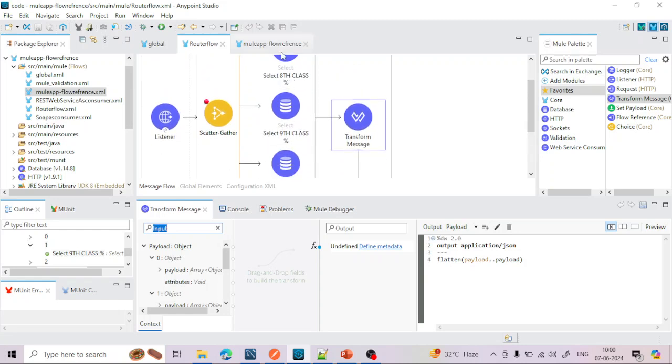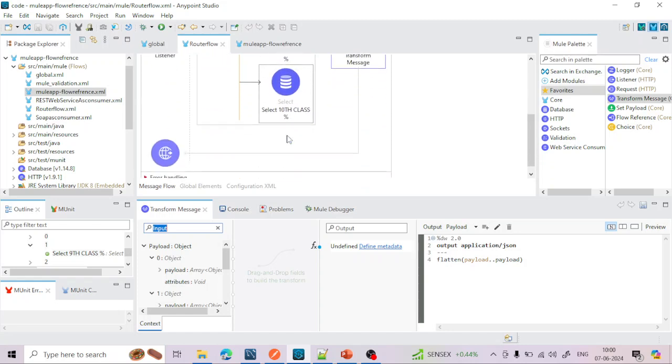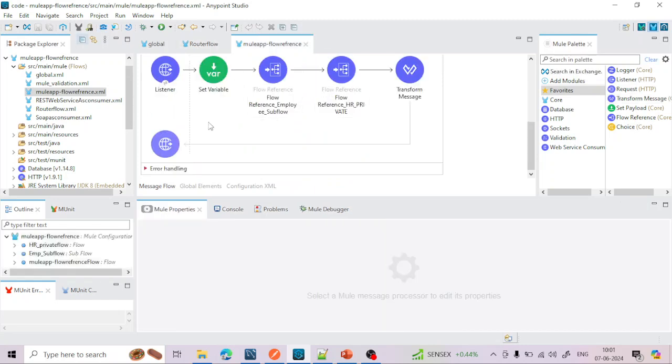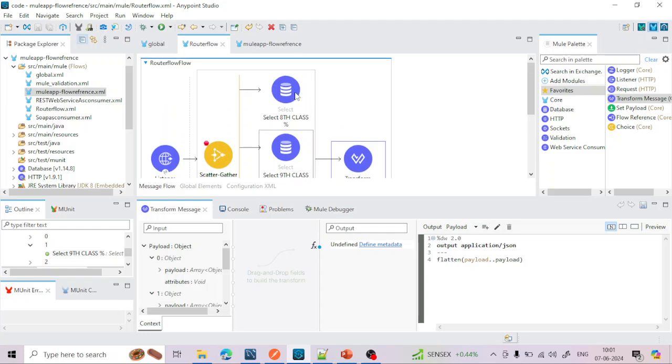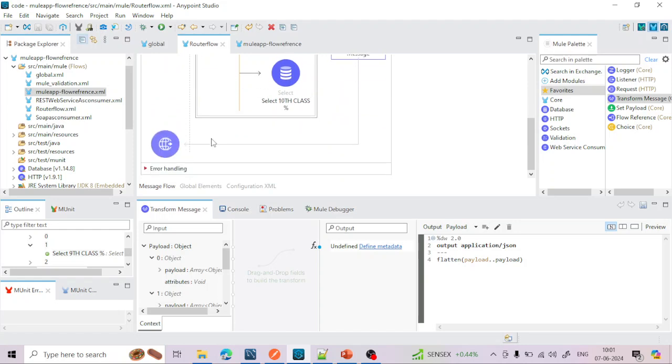But here, if 8th class is taking 10 milliseconds, 9th class is taking 15 milliseconds, and 10th class is taking 20 milliseconds, the overall response time is going to be 20 milliseconds, but it is still less than the sequential flow, which is 30 milliseconds. Okay, so that is one benefit of using this router flow, that is, scatter-gather.